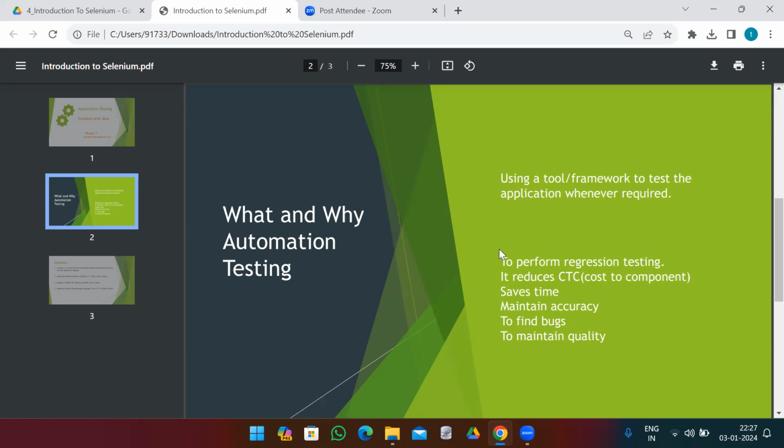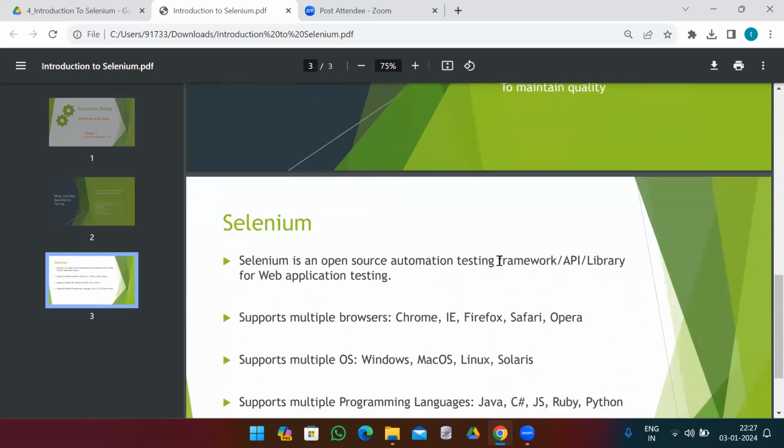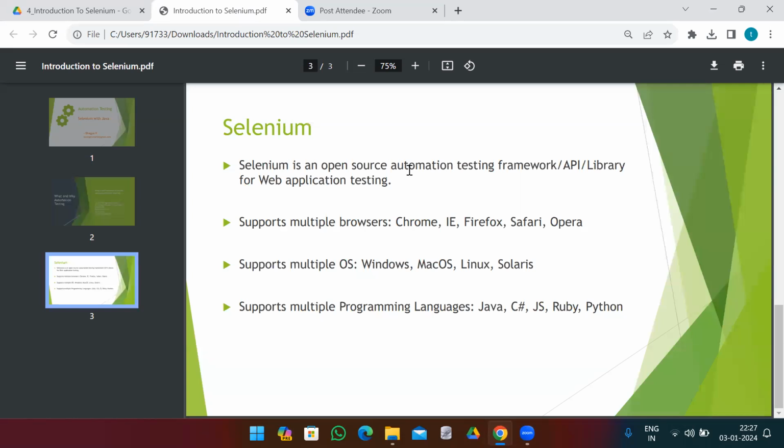So let's understand what is Selenium. Selenium is an open source automation testing framework which is used for web application testing. Open source is nothing but you can download and use this particular Selenium without paying any license cost. It is available free of cost. That is nothing but open source.